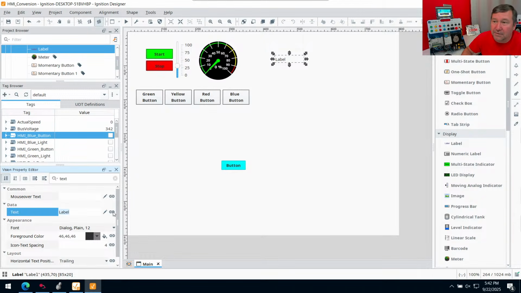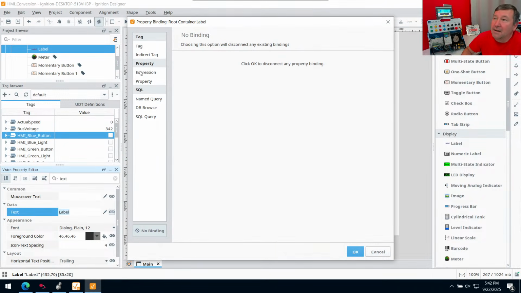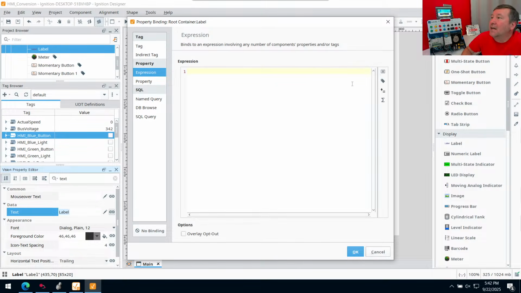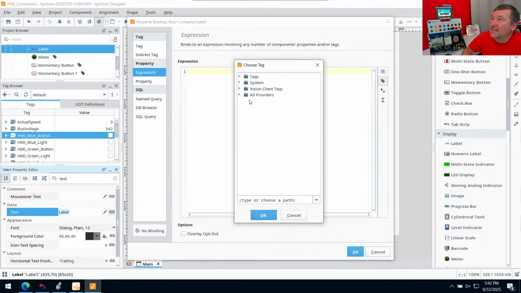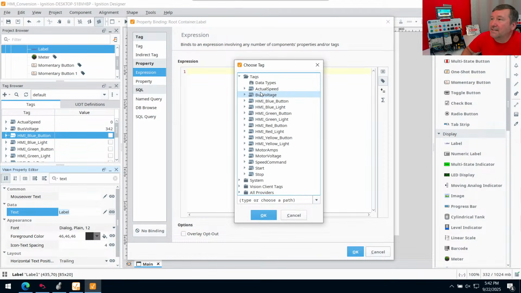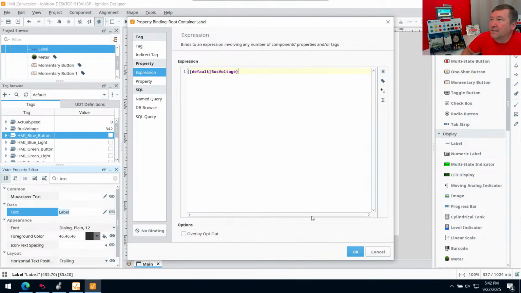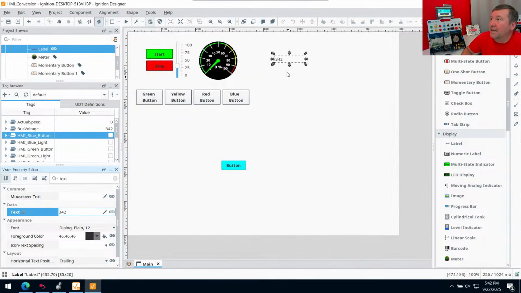So we're going to hit our little link here, our little chain. And we're going to go to expression. And we're going to stick a tag in here. So I'm going to open up my tags. And we're going to grab that bus voltage and click OK. And right away, there we go, 342 volts. So that gives that piece.